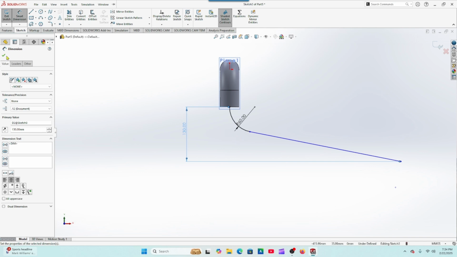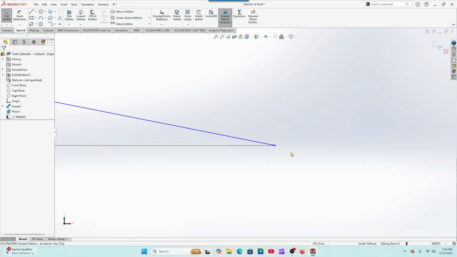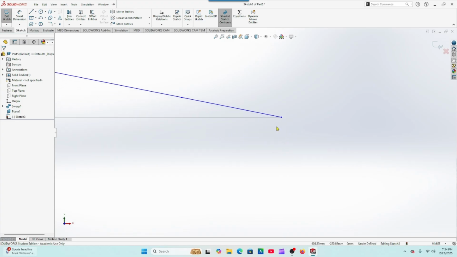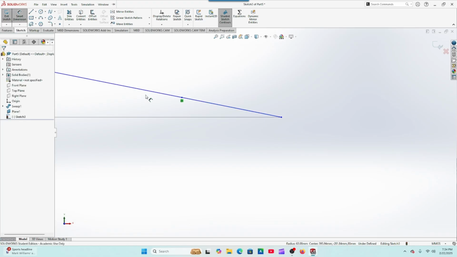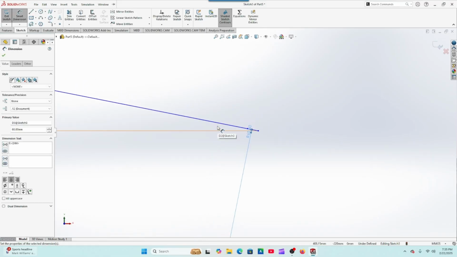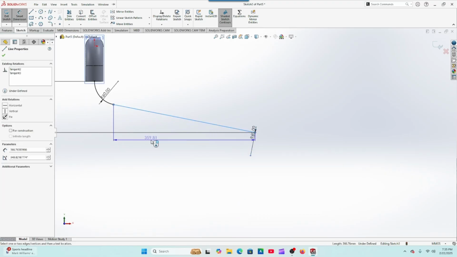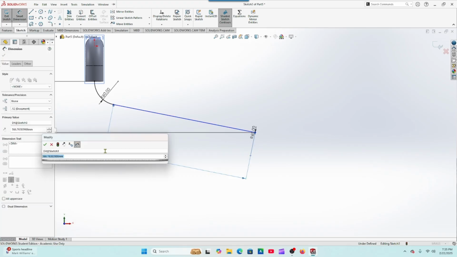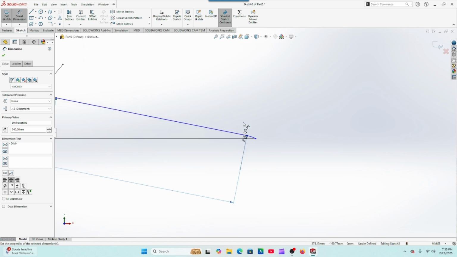Oops, and that messed up a little bit for us there. So let's see what we can do on that. And then this, come in here. We're going to do a radius of 60. And then we need a length here of 340 right there.